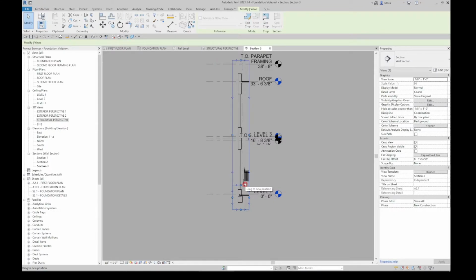I'm going to crop everything out. I just want to look at the foundation. I'm going to change this to an appropriate scale for a section, 3/4 of an inch, and I'm going to change my detail level to medium. And now I can see my grade beam here. And you can see that it does align with the brick ledge, and that's exactly what I want.